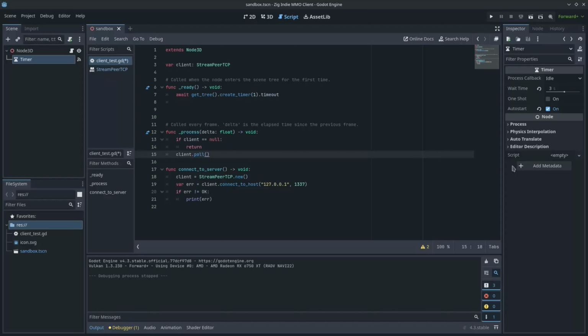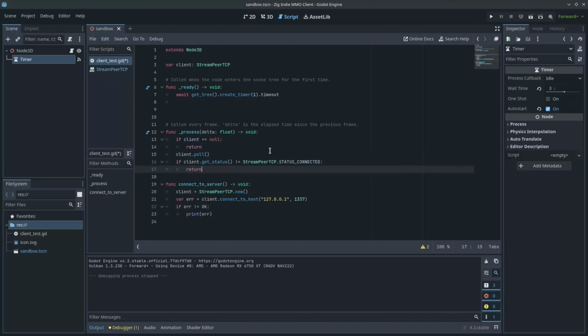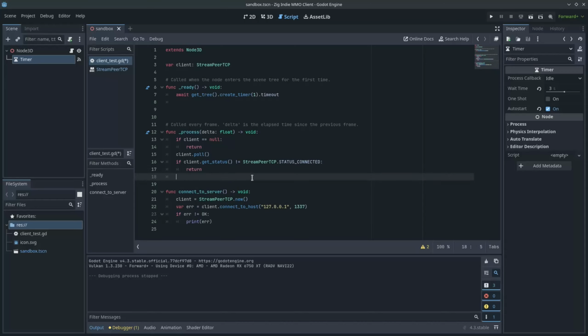Okay, so now that the state's updated, we'll check the status of that client. We'll use the get_status function, which will return an enum value. If that does not equal STATUS_CONNECTED, that means we don't have an active connection at that point, and we don't want to process anything. So let's just get out.